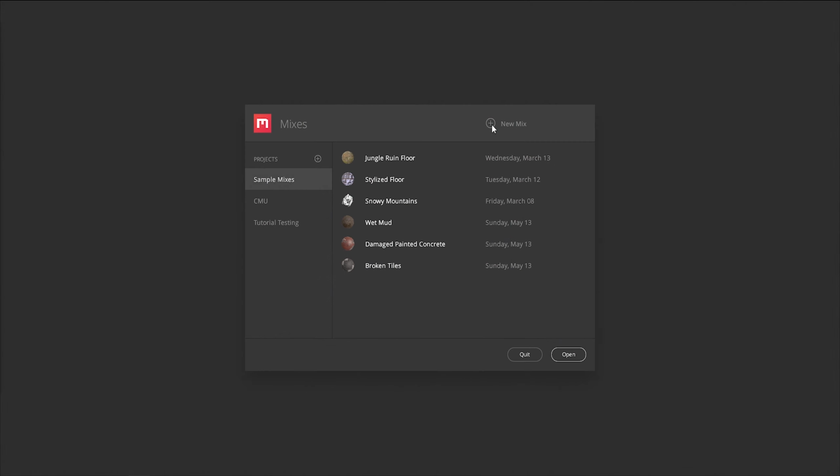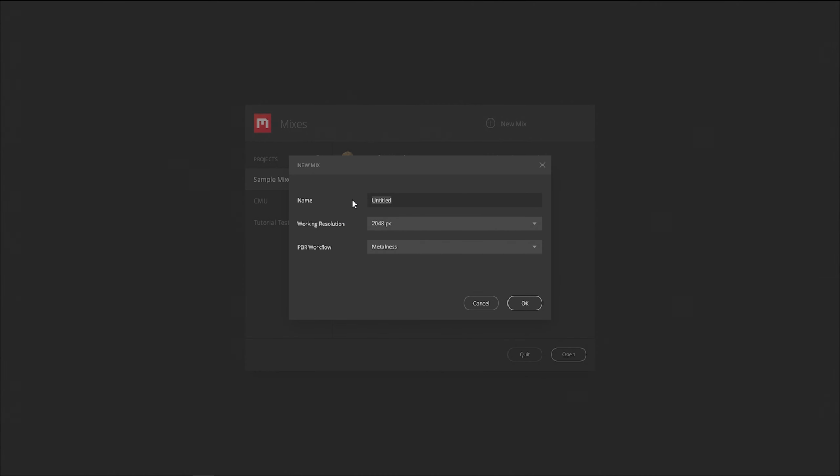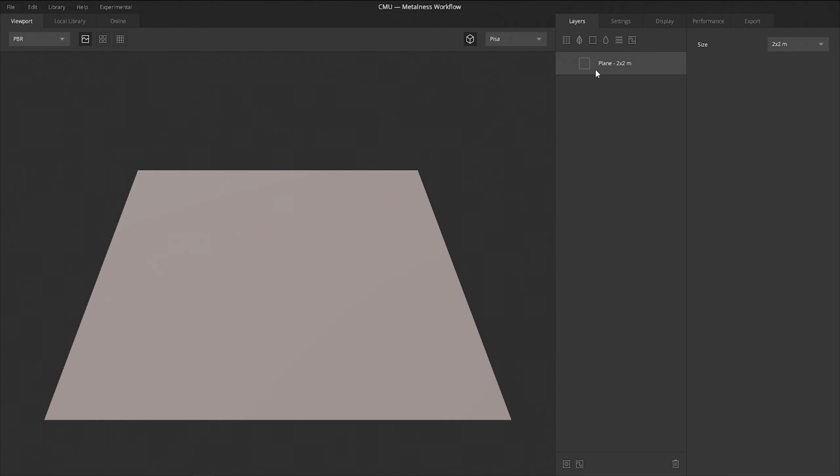We're going to create a new mix here. We're going to label it CMU 2K and use the metallic roughness workflow. And we have our 2 meter by 2 meter plane here, which is really important because we have to get our pattern to scale since this is a very specific item.